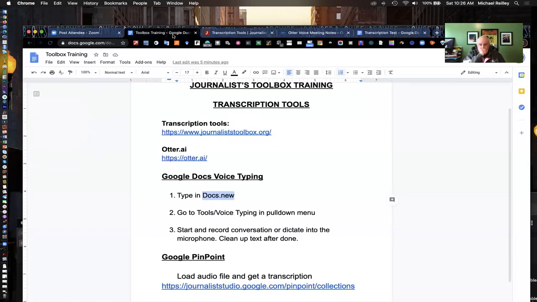Google Pinpoint is another tool. I've got a link to it right down here that allows you to load an audio file into it and get a transcription with a time code in it, which is really nice. You just load the MP3 or WAV file into Pinpoint, and it will give you the transcription pretty quickly. You just load it in and sit there and wait for it to play through. It'll give you a PDF of it within just a few minutes. So those are a few options there.